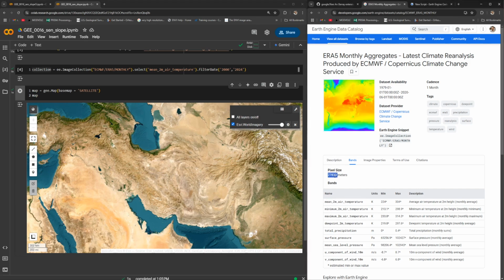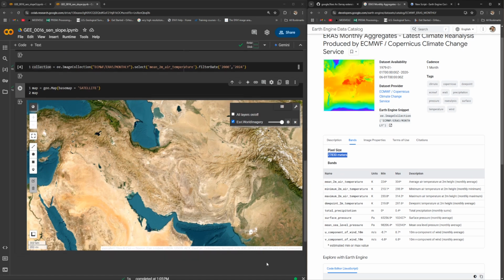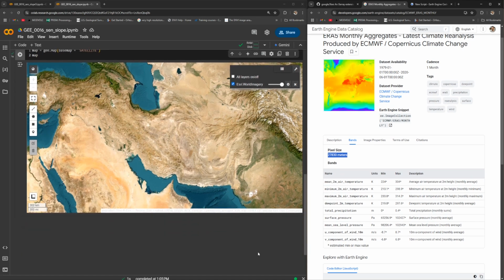But as you can see, the spatial resolution is 27 kilometers, or 27,000 meters. That shows a very coarse spatial resolution. That's why it is better to select a wide area or a big area as a region of interest, because such a spatial resolution gives you more meaningful information in large extent analysis. For a smaller scale, you can use MODIS LST data with 1 kilometer spatial resolution.